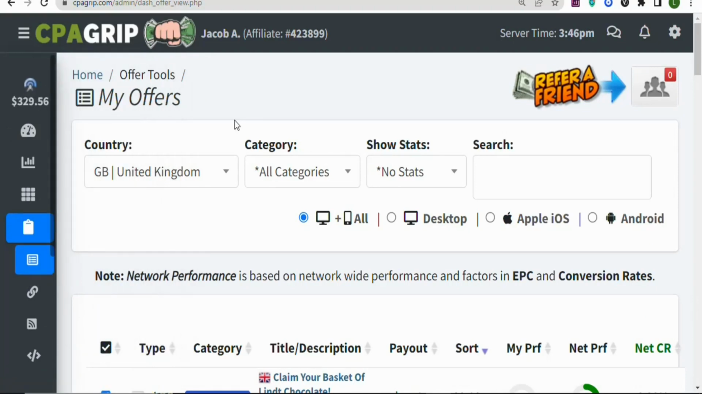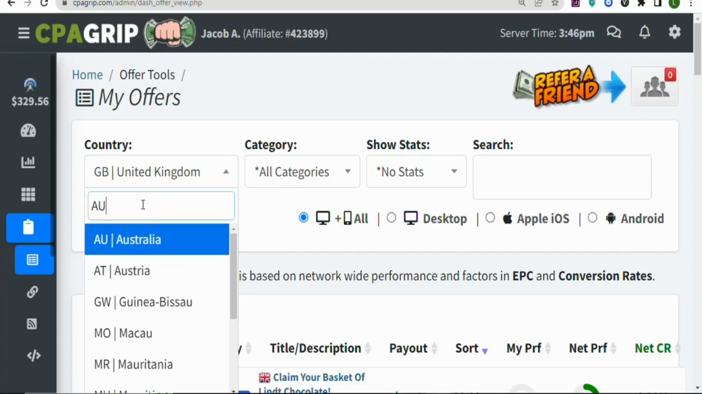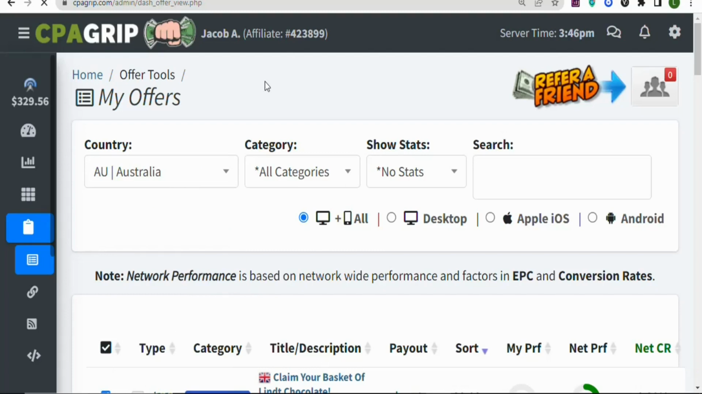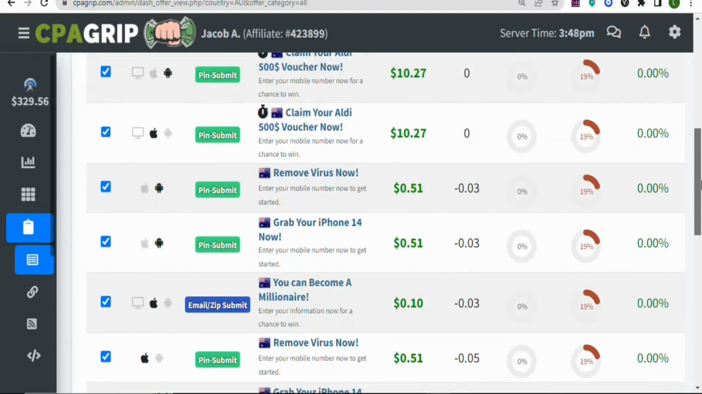Now the next step is that you have to find offers that you can promote to earn money. So you have to select a country where you have a traffic source. In this case, we are going to be promoting offers in Australia. So just search for Australia right here. Once you search for it, just click on it so that you can find offers to promote. You can see these are offers that you can promote to earn money. You can see a whole lot of them.